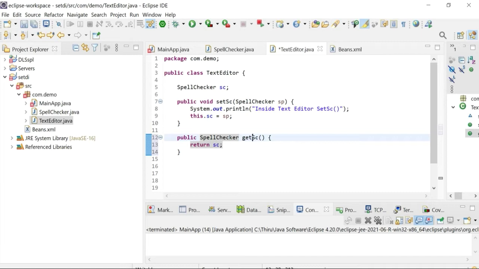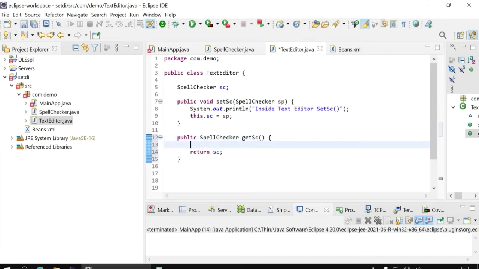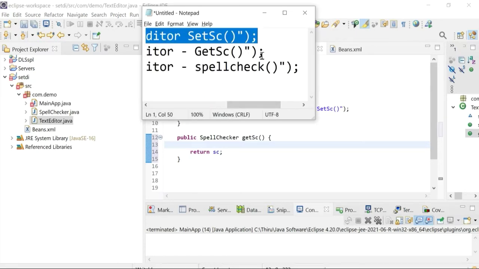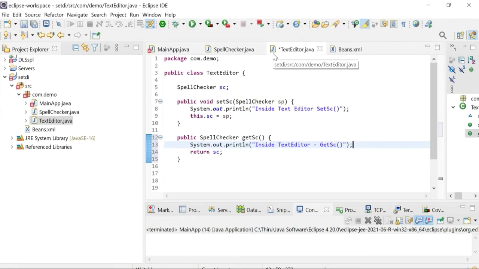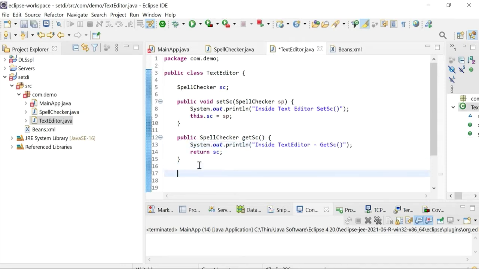Now inside here, if you want to display a text message, you can give one. To save time I have already typed it in, so I just copy it: a message inside text editor, getSc getter method. That's it. And then one more method we need to create, that is spellCheck. So public void spellCheck.